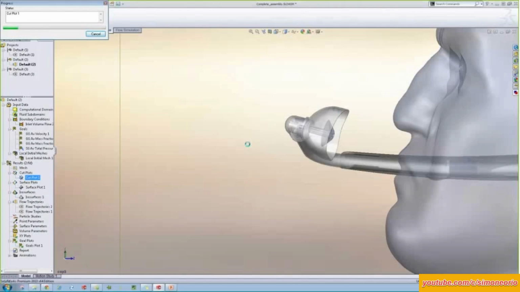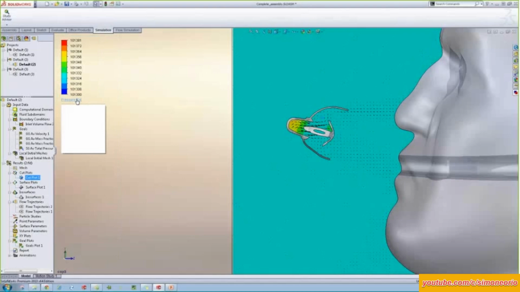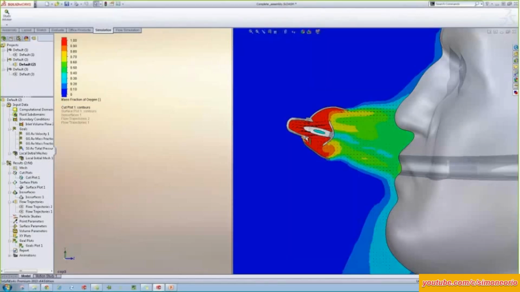The visualizations that you can do inside of Flow are almost endless. I've got a cut plot set up, a surface plot, an ISO surface, which I think is the best for this example, and then some flow trajectories as well, so you can kind of animate how it's going to flow through here. So right now we're looking at the pressure. We can quickly change this with just a click on that word pressure here. I'm going to change it to mass fraction of oxygen. You always want that to be within a certain range here. So we'll click on that.